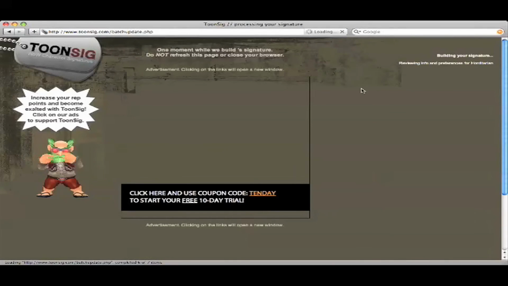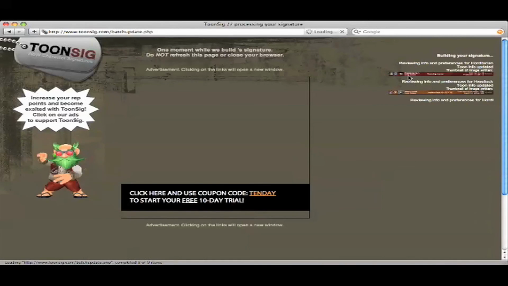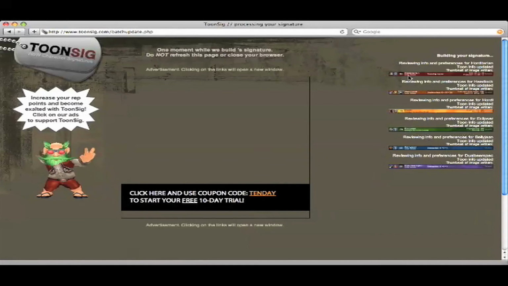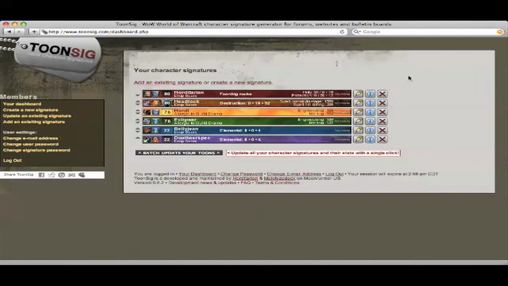So I click that link, and it will go through each and every single one of my signatures, check it against the Armory database, and if there are updates, it will add them into the system and regenerate my signature for me. It's really fast and easy to use. That's why we want people to become members. It's just a heck of a lot easier to manage your signatures and to perform updates.